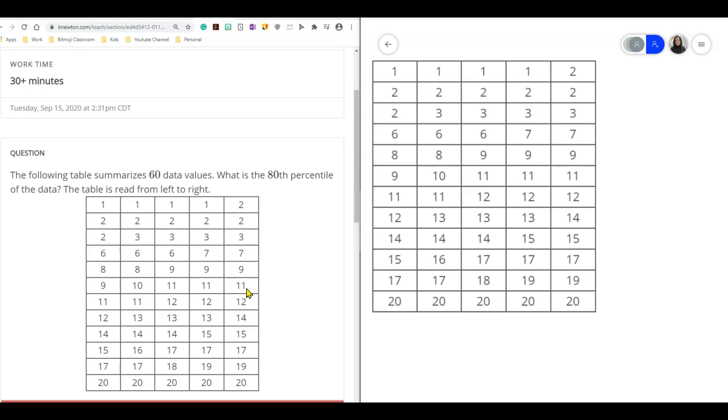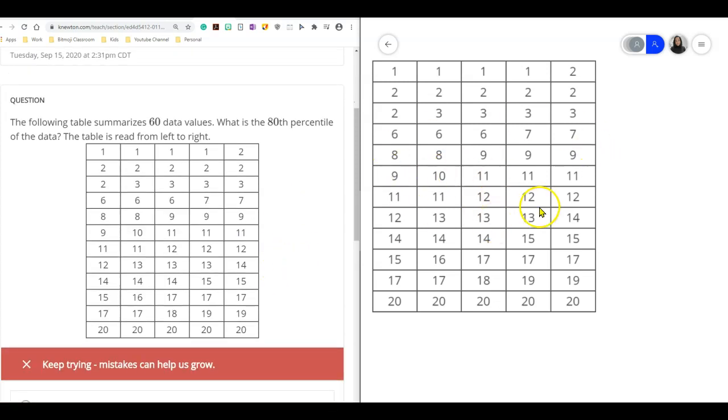I wanted to do the 80th percentile, one of the problems from section 2.6.2, the percentile values. So what I did was I went ahead and copied the table here. In this table, I have 60 data values, so my n value is 60. And they're asking me to find the 80th percentile, so my k value is 80. And they're asking me to find the data value i.